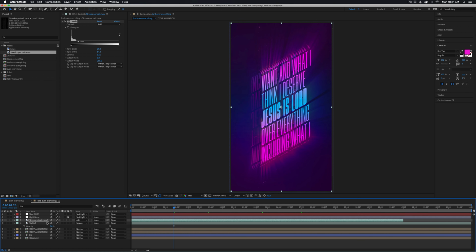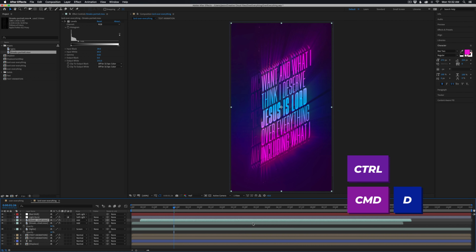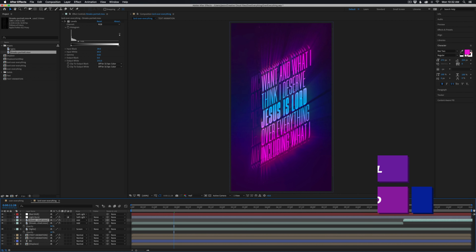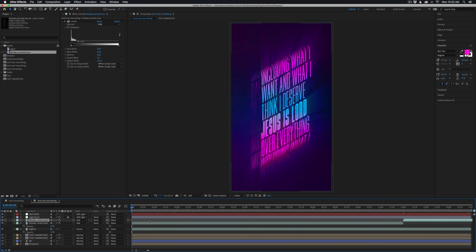All right, so I might also drop the opacity on this down to like 50% or so. And then I'm just going to duplicate this, Command D, and then just pull it over just to make sure it goes through my entire composition. And that's pretty much it. I'm going to do a render, and then we'll come back and take a look at the final product.